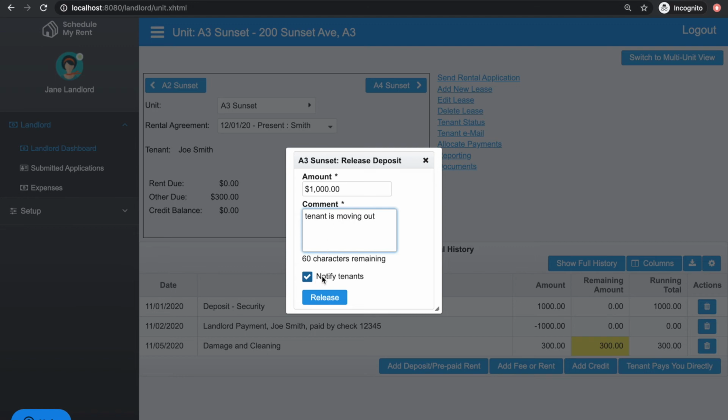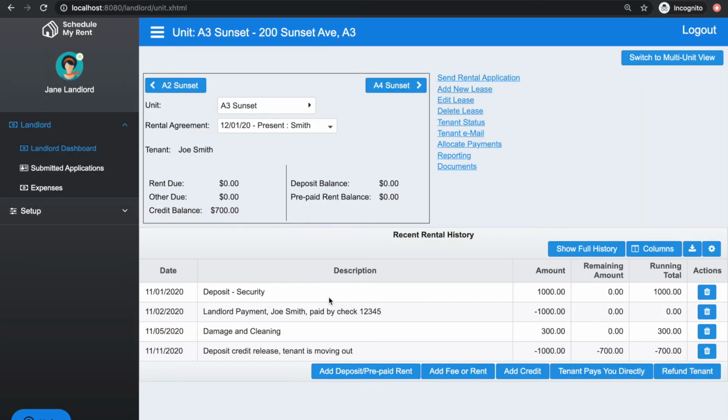I'm going to go ahead and keep it checkmarked so the tenant gets notification. And I'm going to go ahead and release that money. So you can see at the top, the balance that we were holding, that $1,000, is now gone. And you can see that $1,000 is now at the bottom here. So we posted $1,000, 300 of it got used for the damage and cleaning, which resulted in the tenant now having a credit of $700 on their account. So you can see it here down at the bottom.